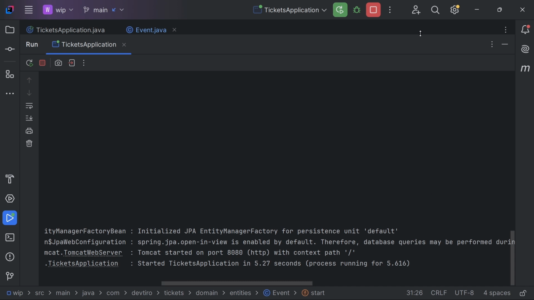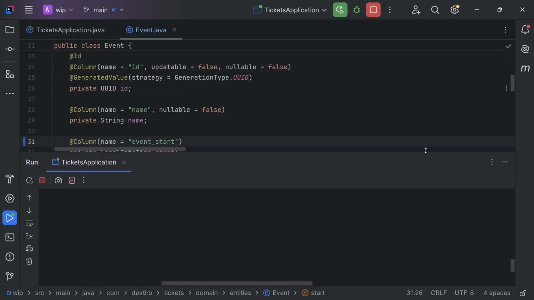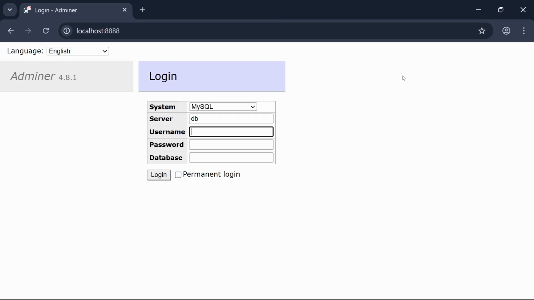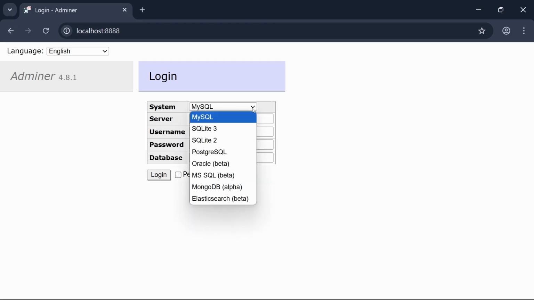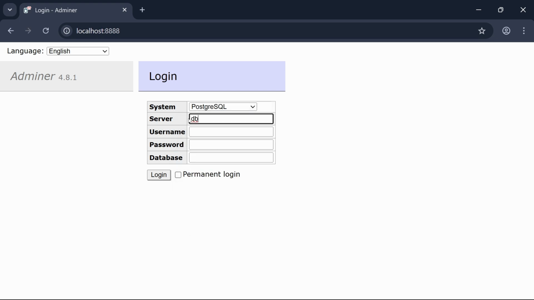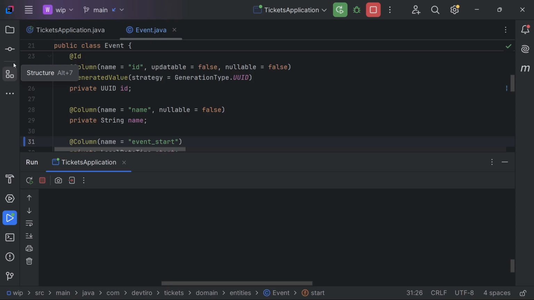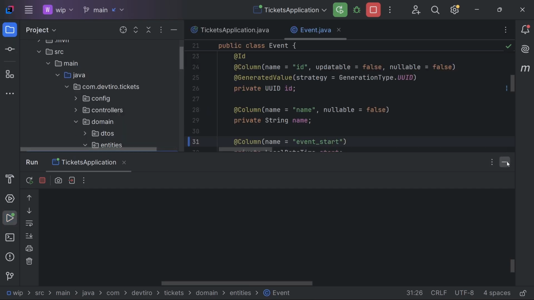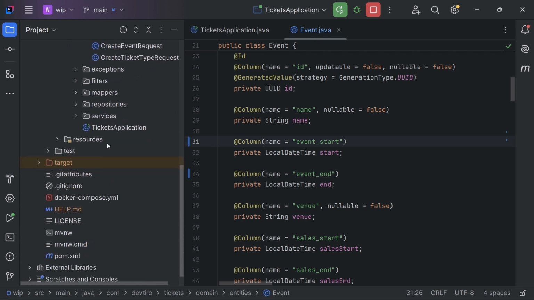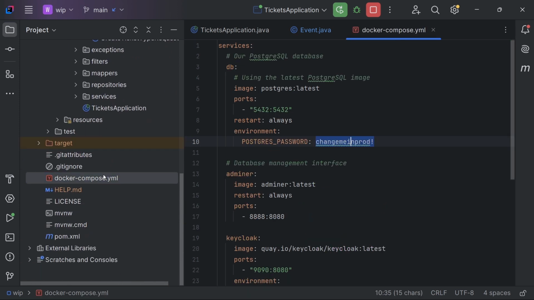Perfect. So just to double check that, let's take a look at the tables in Adminer. Adminer is a service that we're also running in our Docker Compose environment, and it's going to allow us to view the database visually. So we have a PostgreSQL database here. We are connecting to it via the server name DB. And the reason for that is if we take a look at, let's minimize that, our Docker Compose environment, or Docker Compose YAML, should I say.